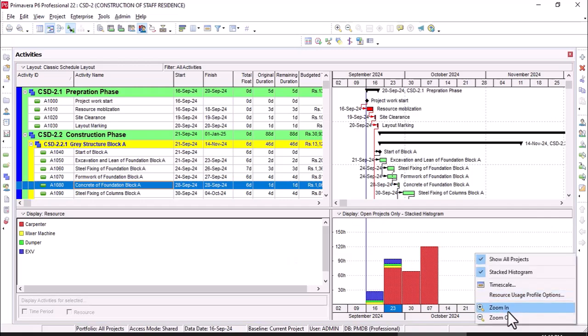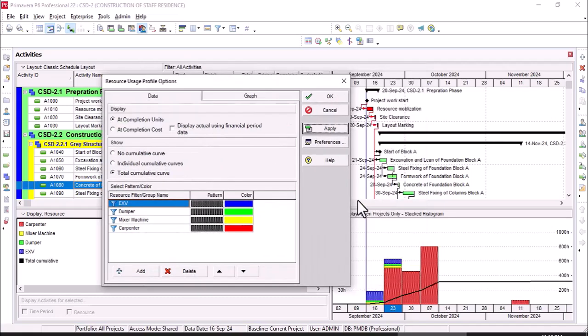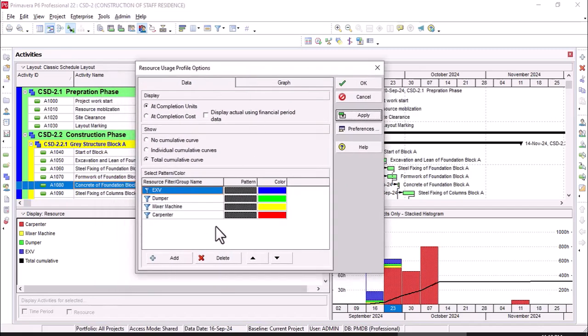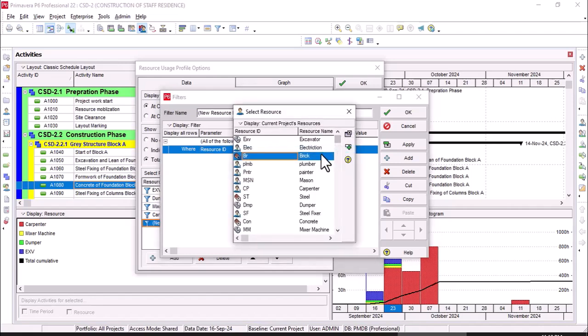So right click on it. Okay, if you want to see the curve, you can see that this is the curve for the resource usage profile. And if you want to add a resource ID, click on the add button. Here you can add the resource ID. Click on the resource ID, and click on the resource which you want to enter here.